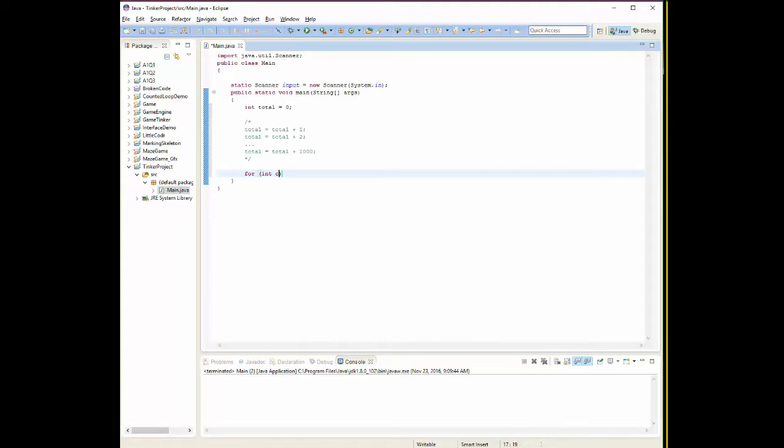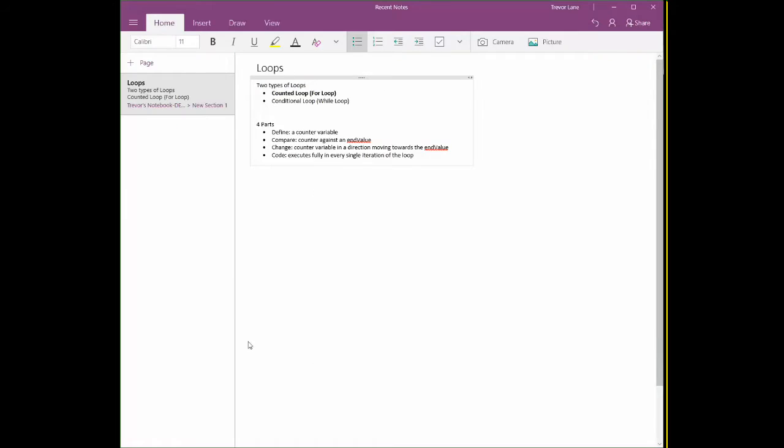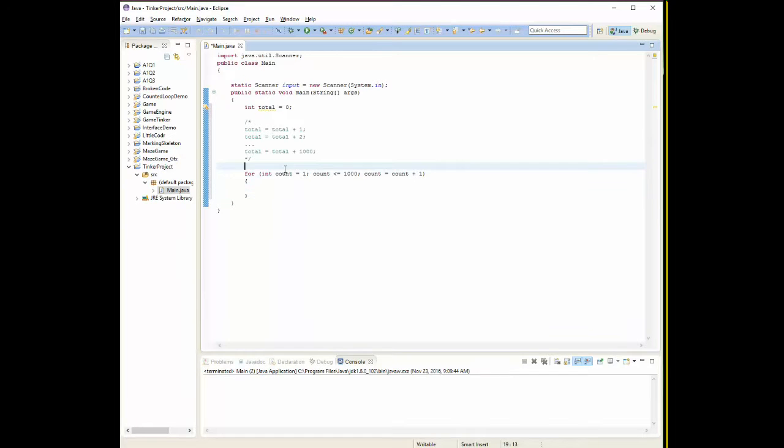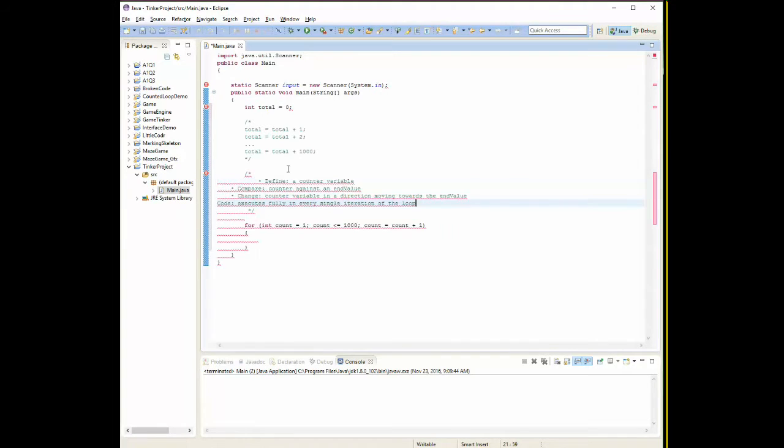For int count is equal to 1, and I want to keep looping as long as count is less than or equal to 1,000, and we're going to modify count by a value of 1 each iteration. So let me just quickly snap back to what we have here. We have our 4 parts. Let me just grab these so we can see them, and I'm going to put them inside some comments so we can actually view what they mean.